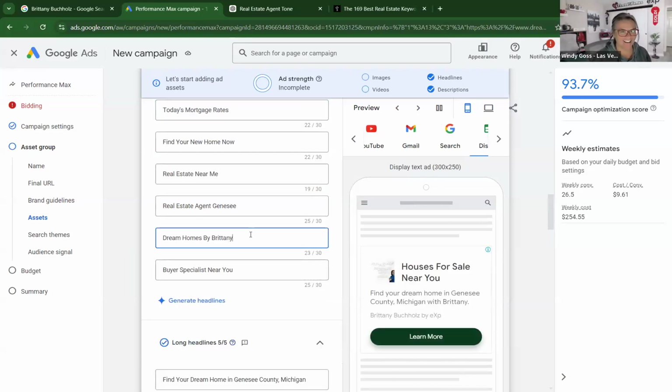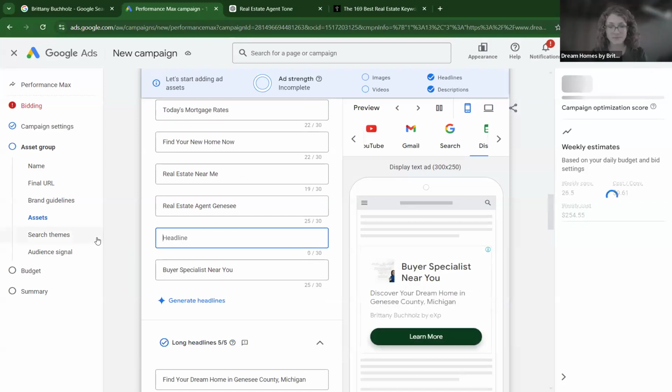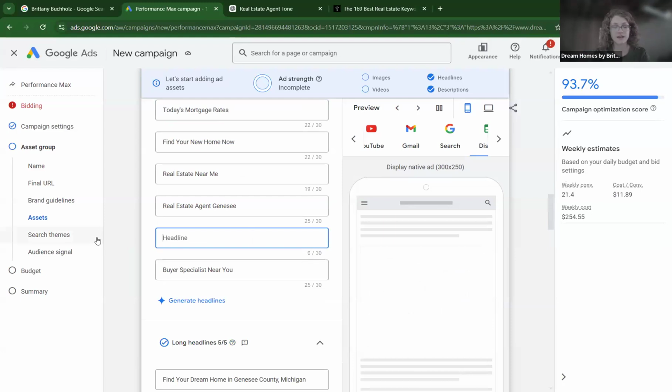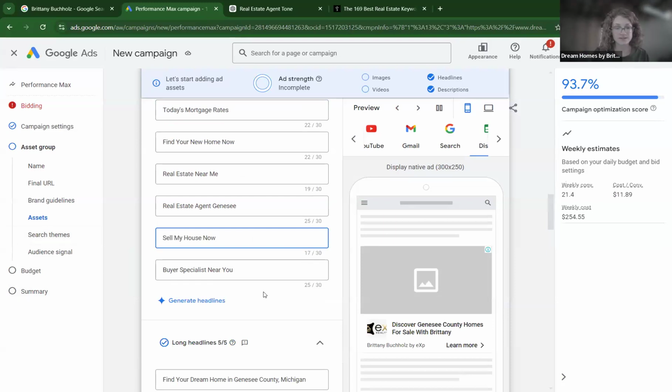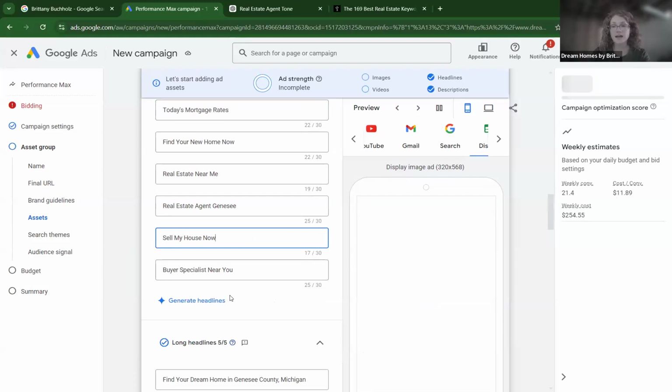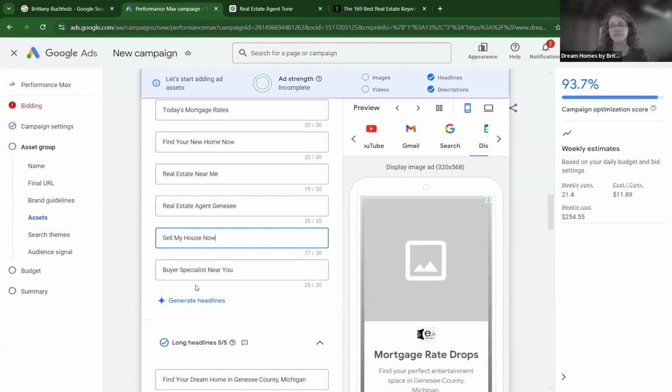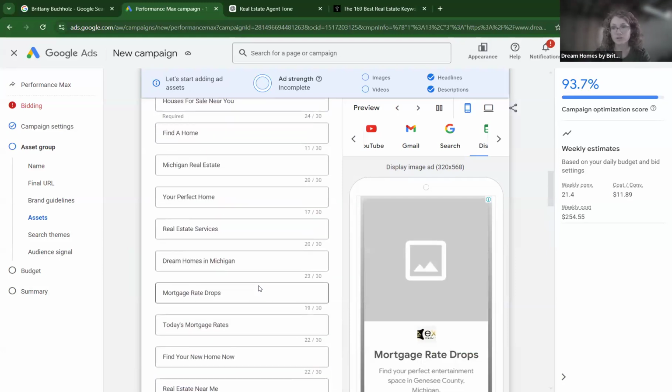Okay, and then Dream Homes by Brittany. Nobody knows who the heck I am, and I do not have a unique first name, just my last name. So we're going to get rid of that one, and we're going to put sell my house now. So if you're selling, you're usually buying. If you're not super good at these yet, if you're not really sure what to put, let Google do what it's going to do. And the ones that don't respond, you'll be able to look at them in the stats, and you can get rid of them.